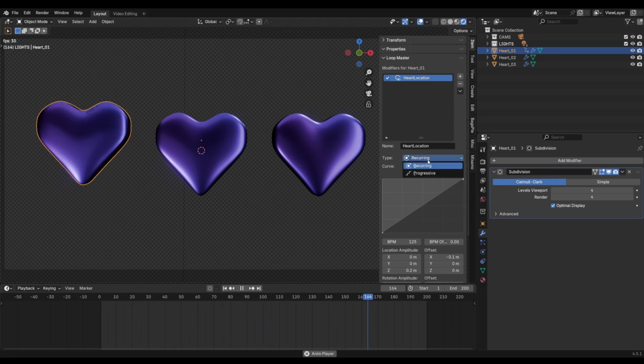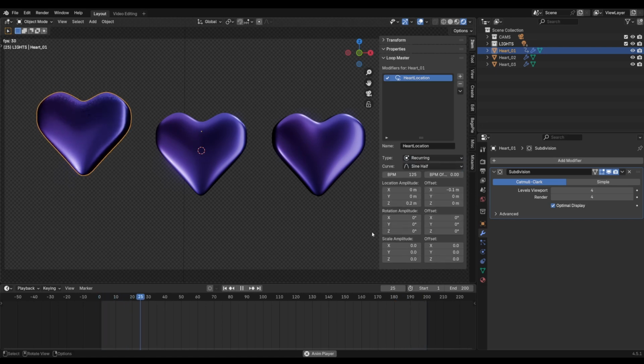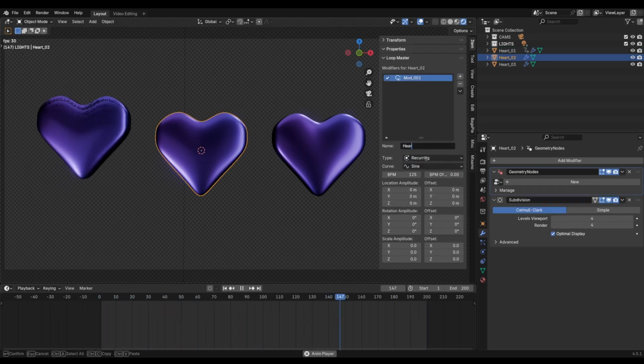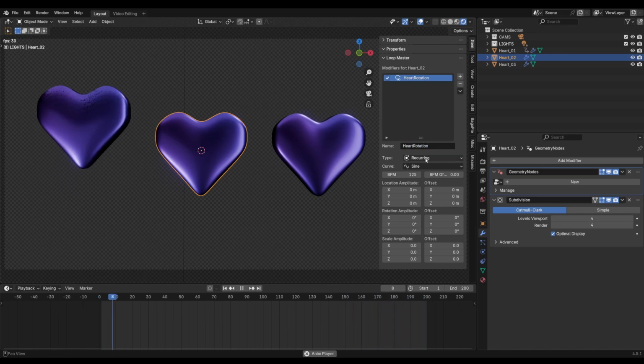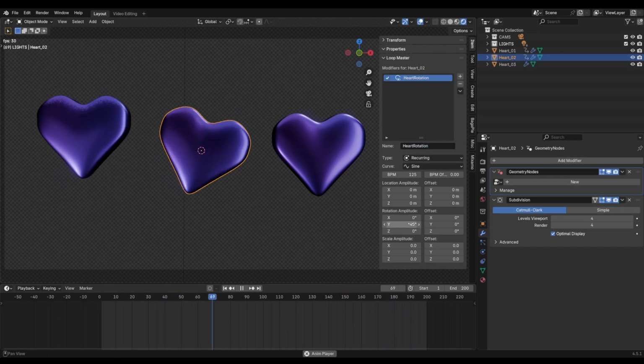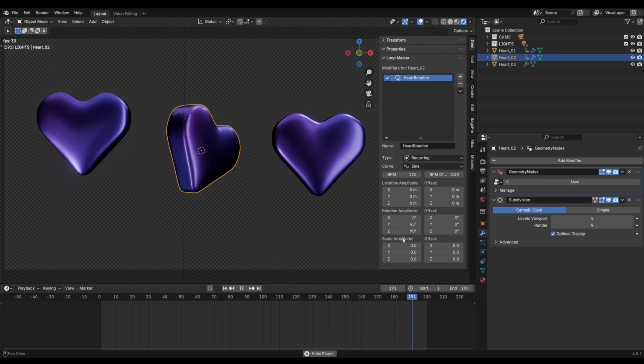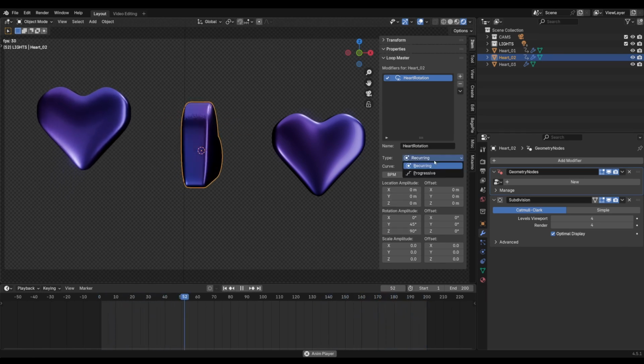and you can also reset the curve here. Besides the recurring type, we also have a progressive type. So let me demonstrate how that works with the new modifiers. We create a new rotation modifier for the second heart, and now we change the rotation to 45 on Y and Z on 90.